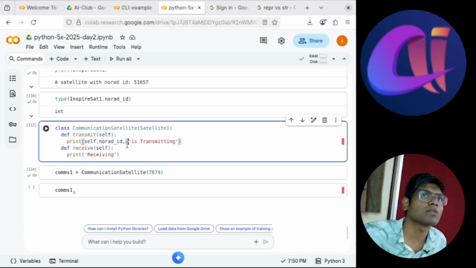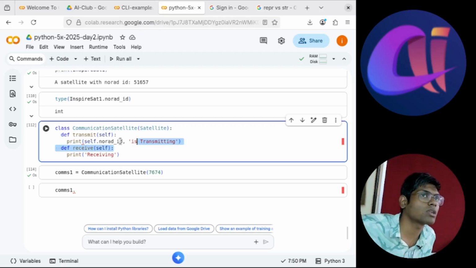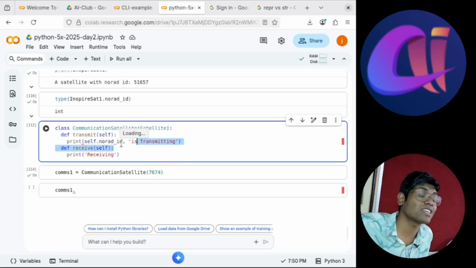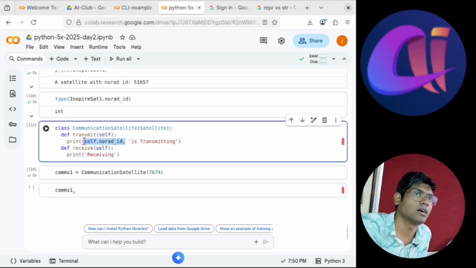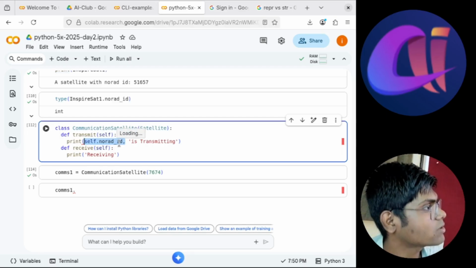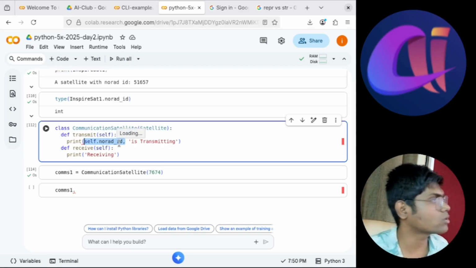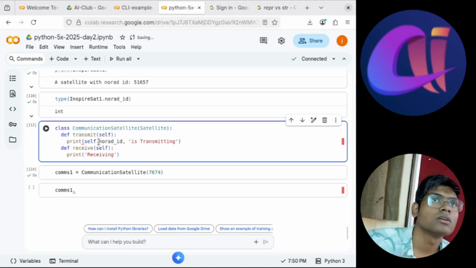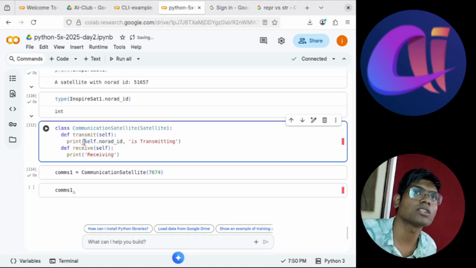See here, I'm not using that plus symbol. Why? Because I'm not concatenating. I am just using the print function, and whenever you give it two elements, it will just concatenate by default. So self dot NORAD ID, comma, is transmitting. What is the problem here?